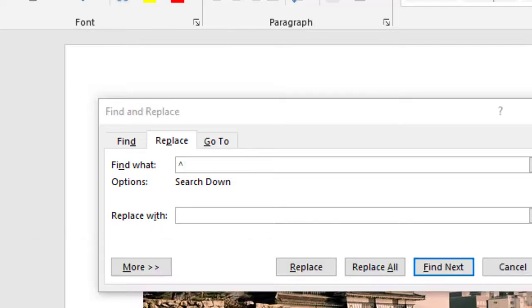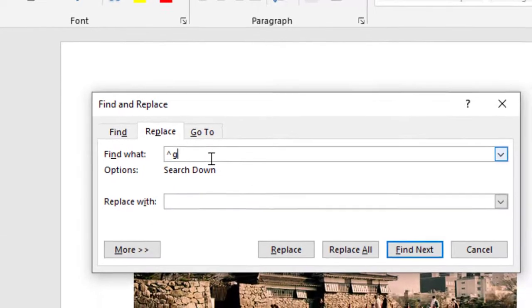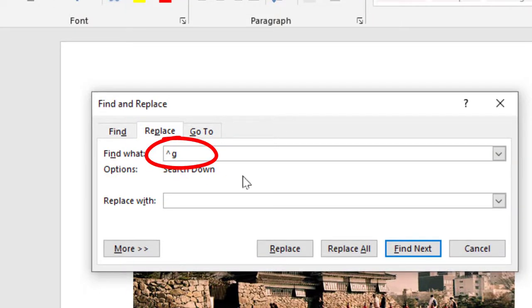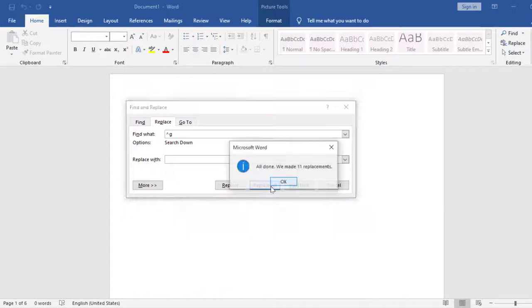All right, so right after that, just press G, and this is where the magic happens. Remember, we have 11 images in the Word document. Then right after, you type in caret sign plus G. Just click right there where it says Replace All.